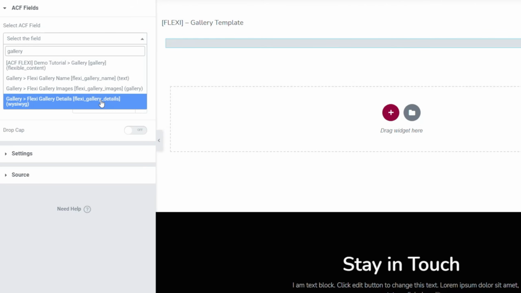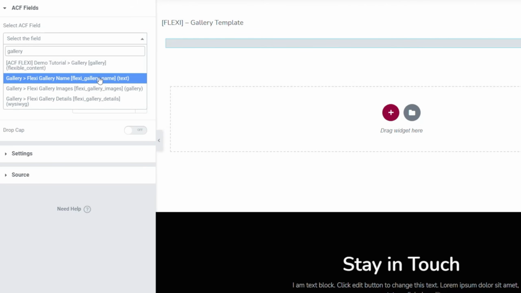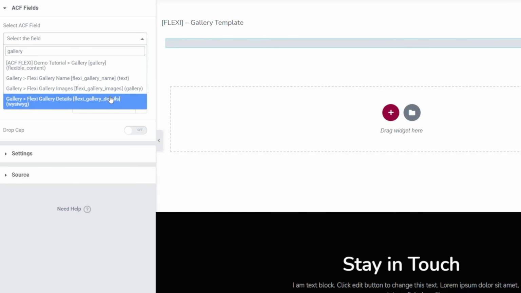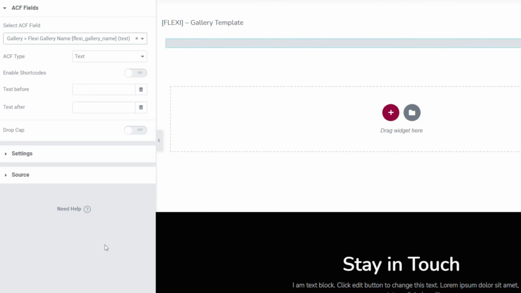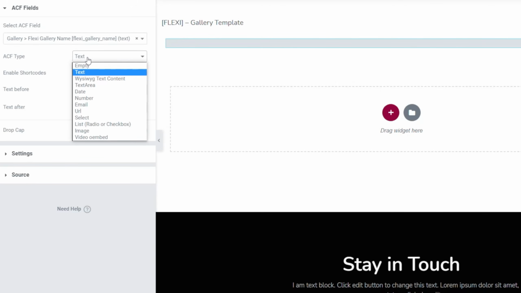So what we need to do first of all is grab the very first one, which is going to be the title. You can see Flexi gallery name, images and details and so on. So let's just choose this one. And what we're going to do now is tell this what type of content is going to be used. You can see ACF type, and we can drop that down and we have a range of different options. And this is just basically going to format the content to make sure it's correct. Now text is perfectly fine in this example because we just created a plain old text field.